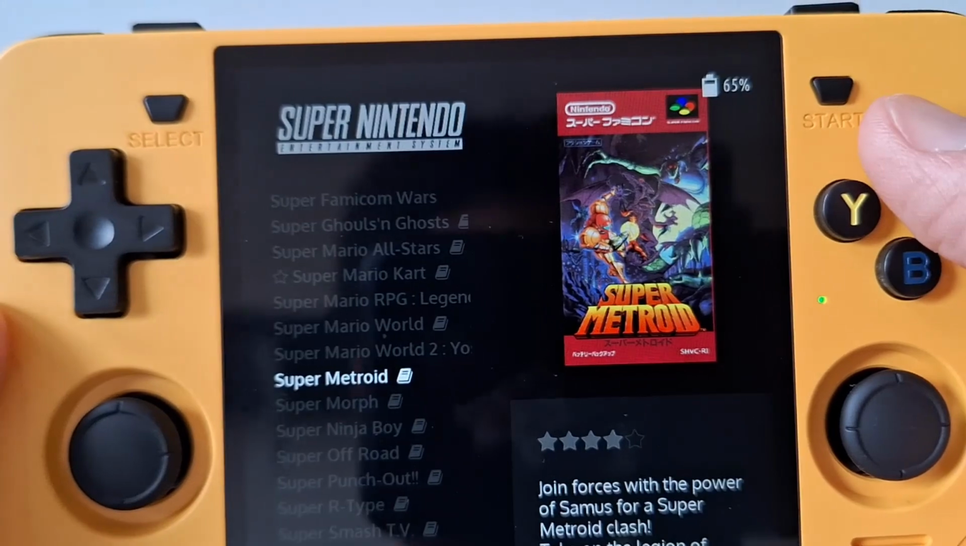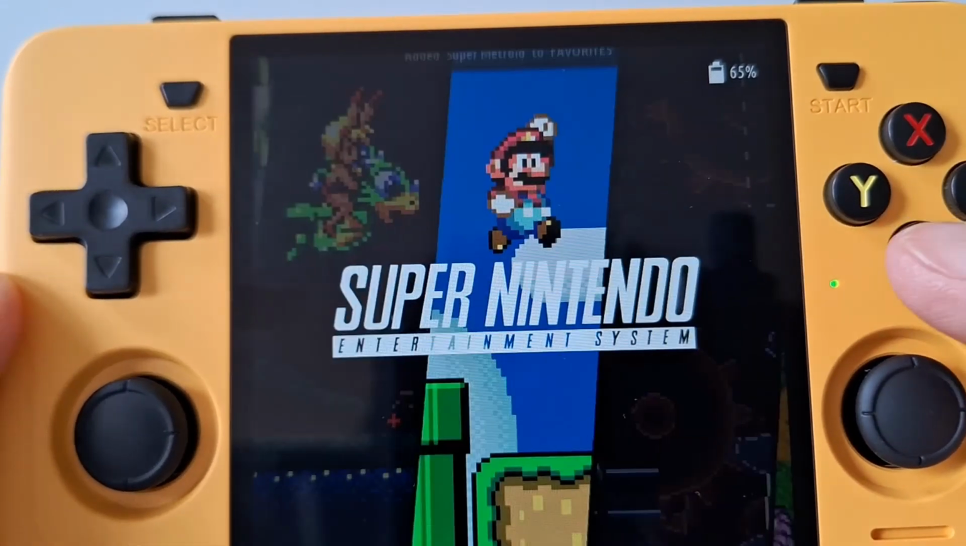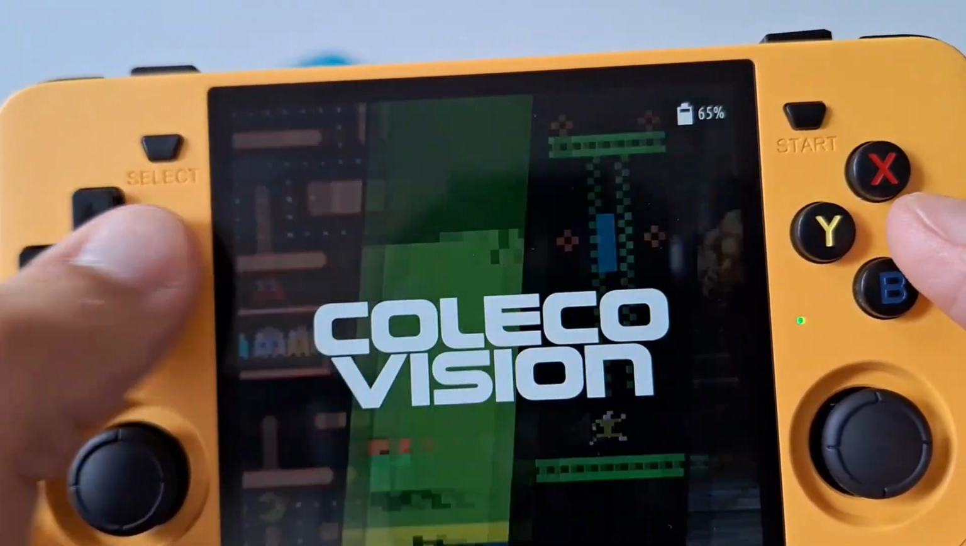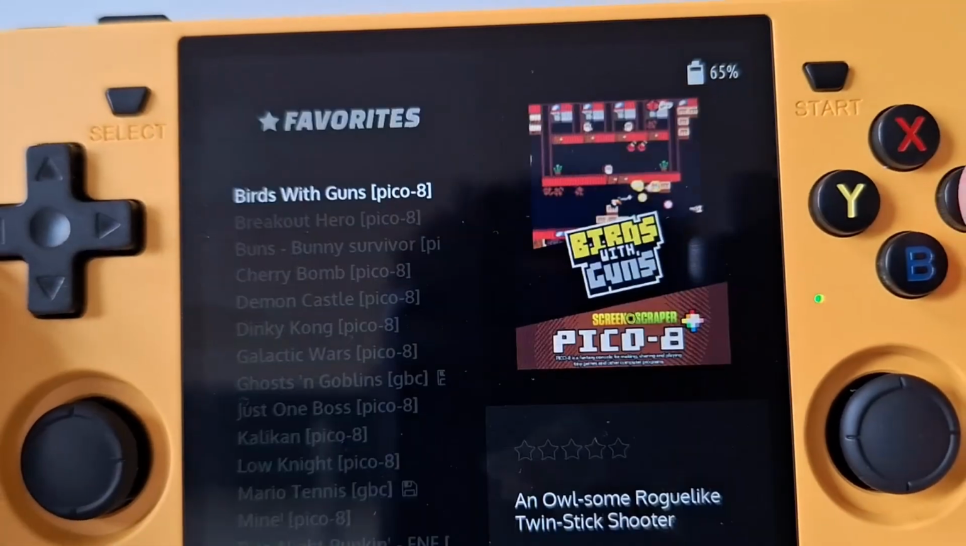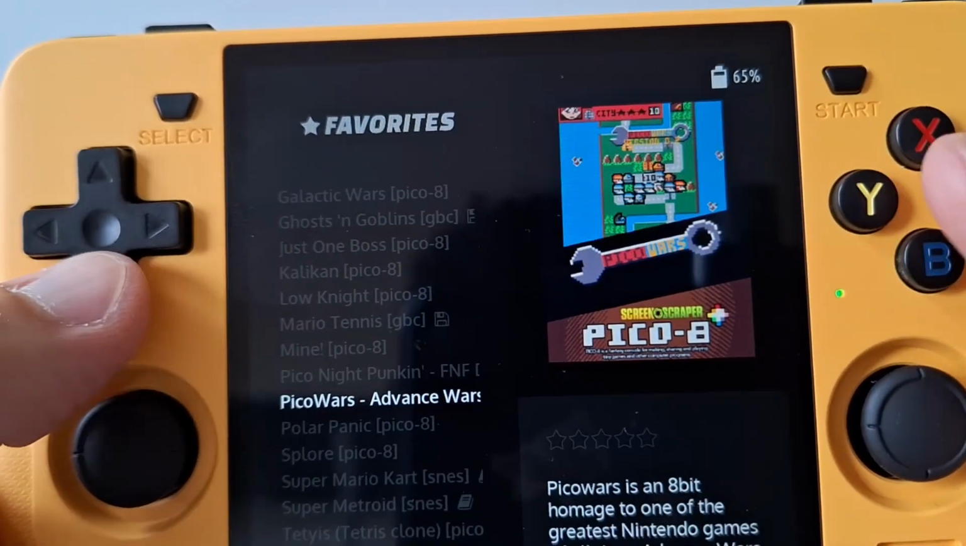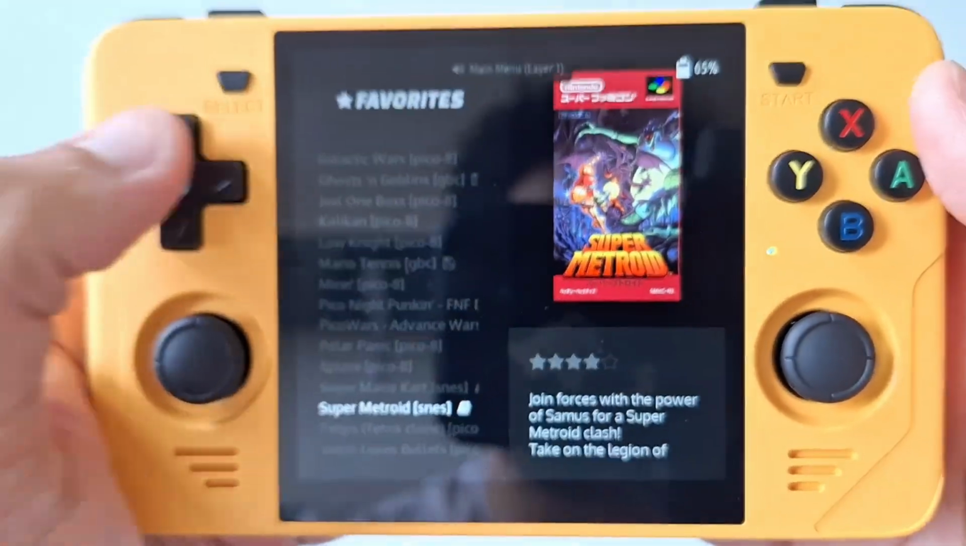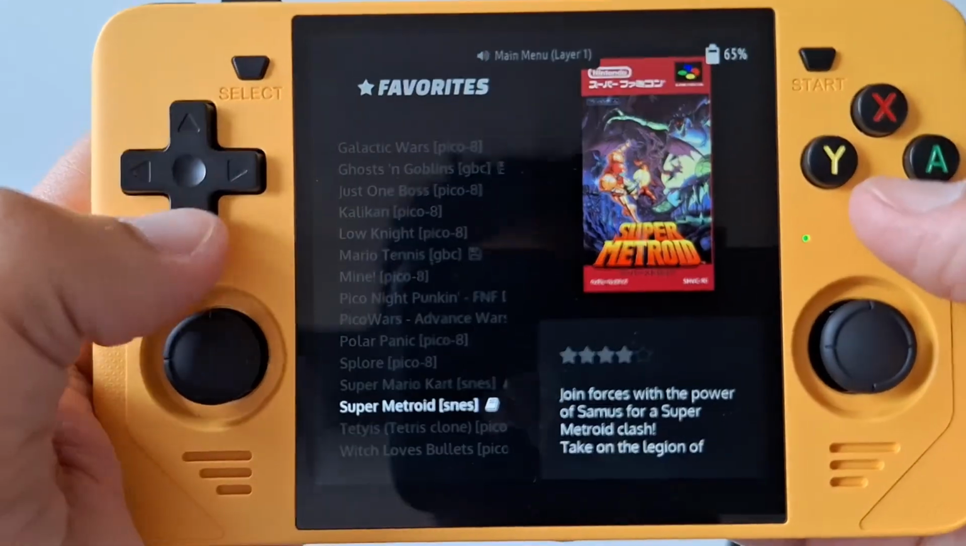So let's do that one more time. Let's say I love Metroid. Press and hold X. And now that's in my favorites. So let me show you that real quick. And I'm right over here in my favorites. Now this is organized in alphabetical order. So now you will see Super Mario Kart and Super Metroid right here in my favorites list.